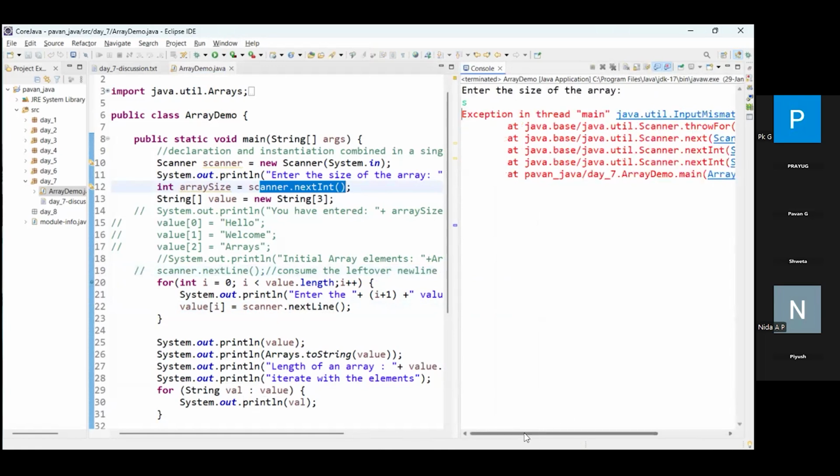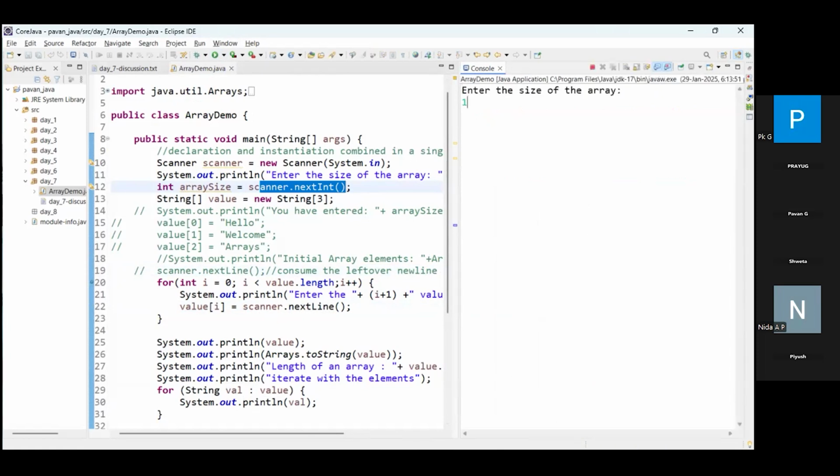I understand that. Scanner, if we are using int, then we need to give int. If it is a string, then we need to use next string. Once you enter the number, an extra new line will be considered for that. So once you enter the extra new line, automatically that new line is considered as an input of one of the values.